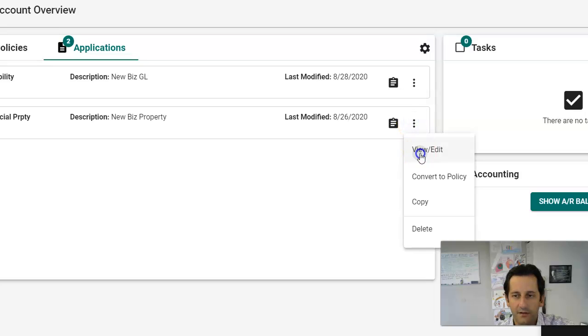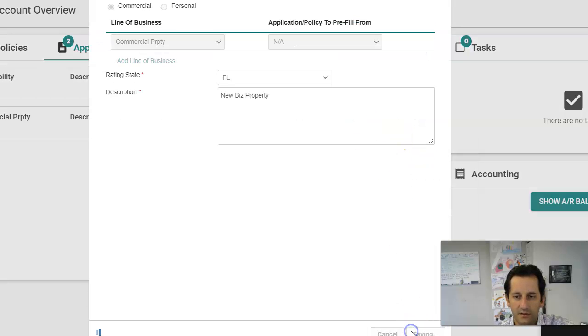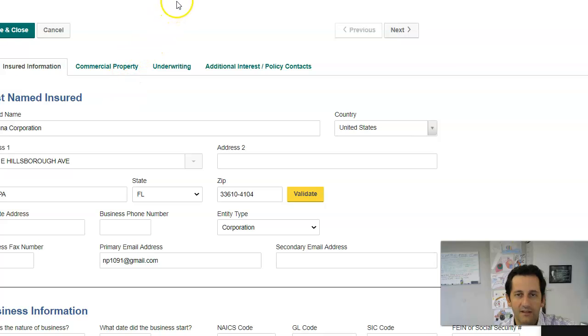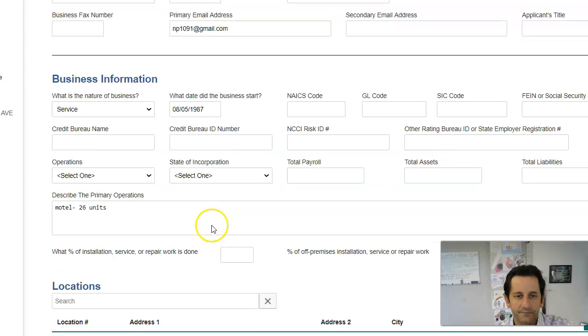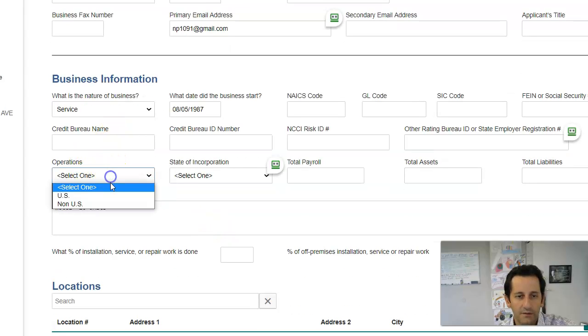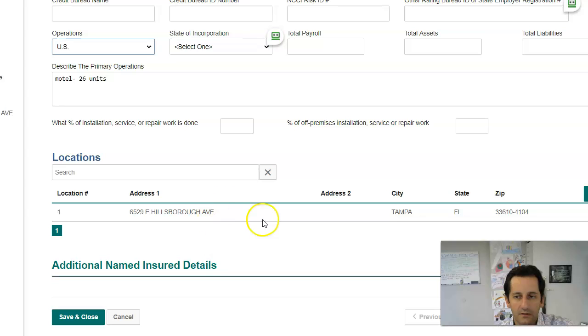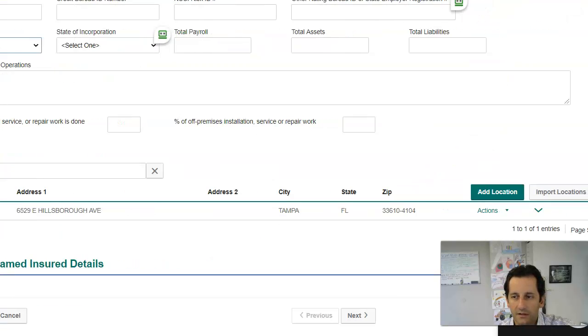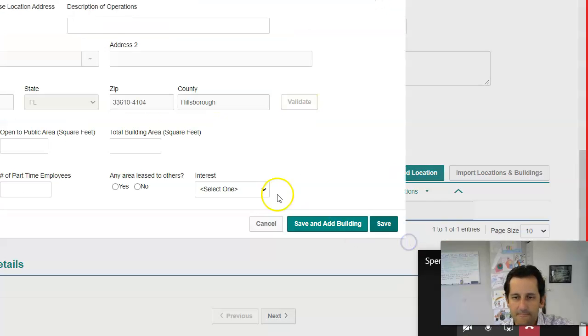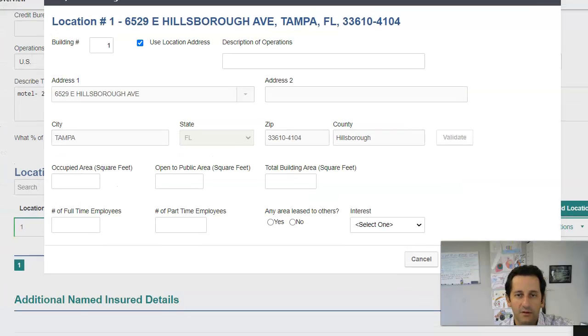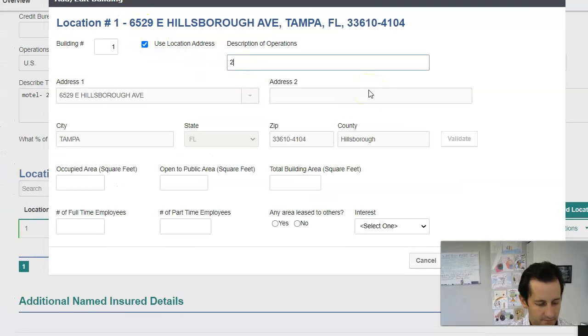Now we'll look at the property. We'll click start getting into the property, and it's the same concept here. We're just following the bouncing ball, right? We're going to click add building. Remember too, every location has to have a building. Traditionally, unless it's vacant land, you normally don't have a location without a building.